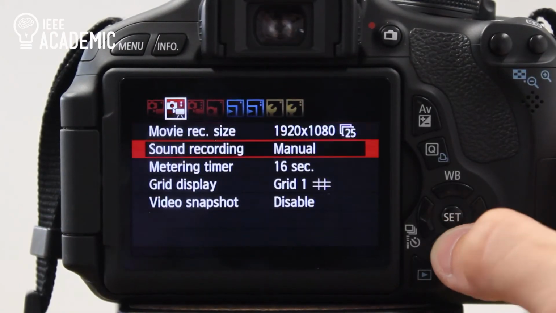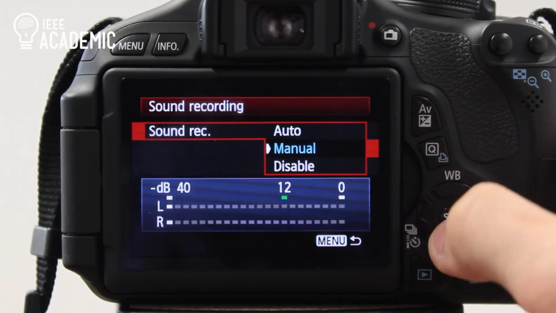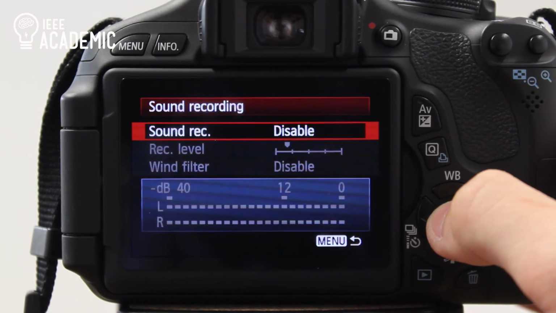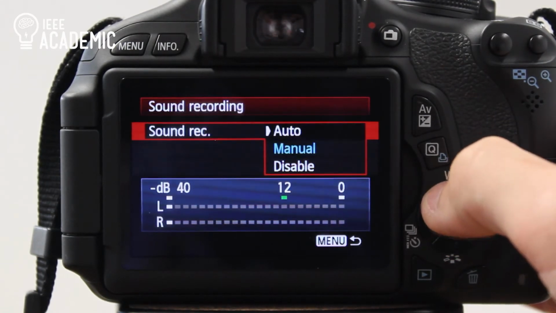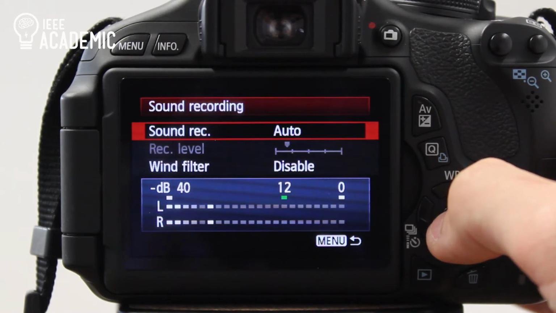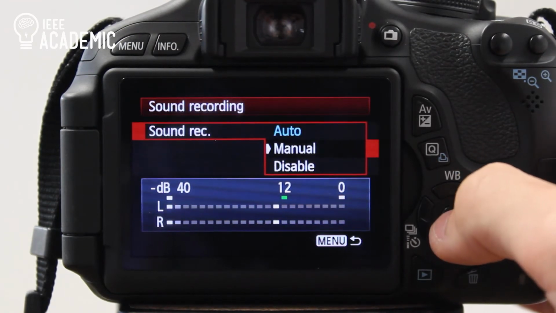Next is sound recording. You can choose from 3 different settings. If disabled, there will be no recording of sound. Then there's manual and automatic. You don't want to leave this setting in automatic, since it depends on factors like the sound level of different voices, room noise, and type of microphone. So let's go to manual.